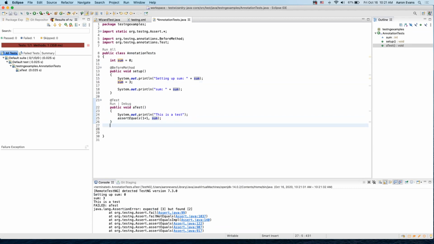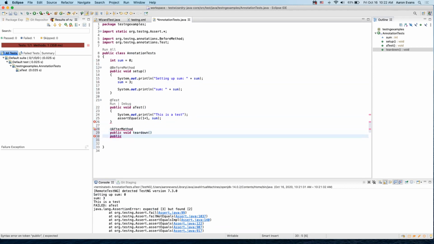Now, we can also, just like before, create an after method that will run after every test. I'm duplicating myself.